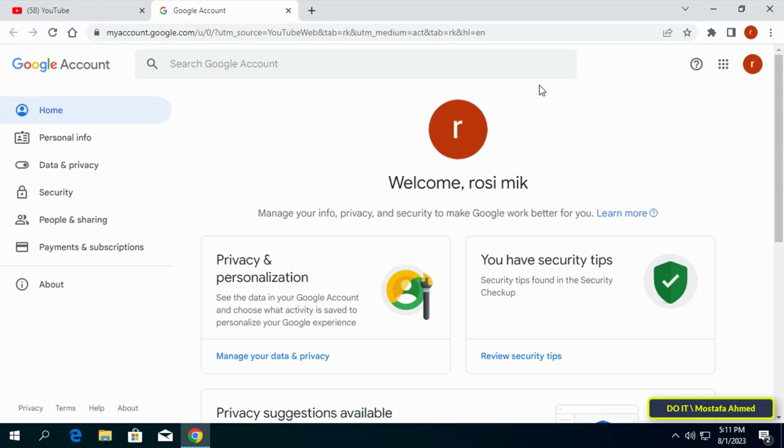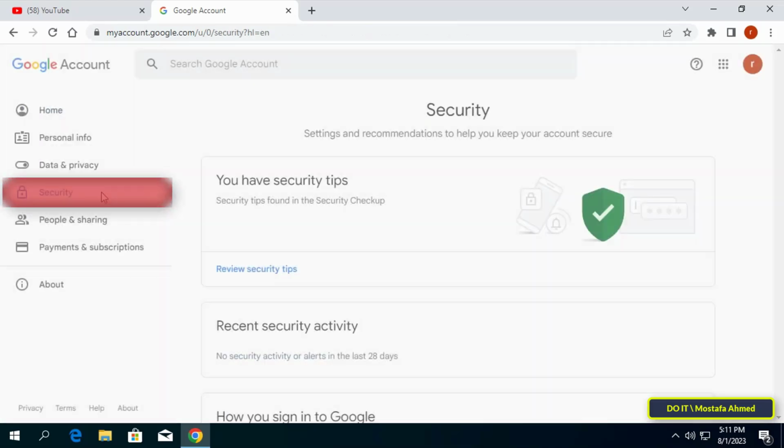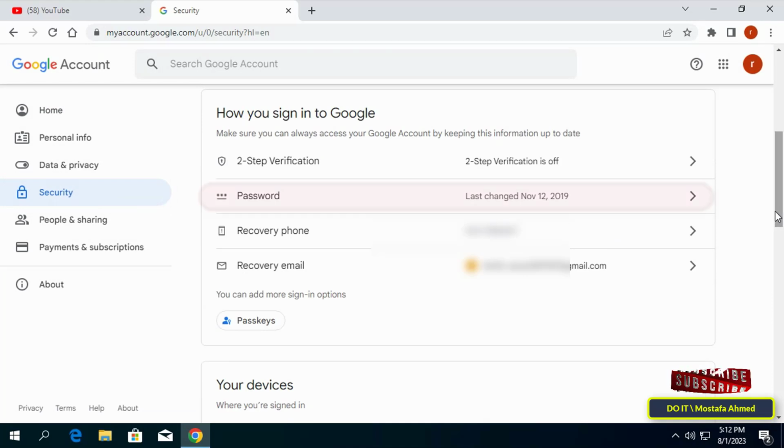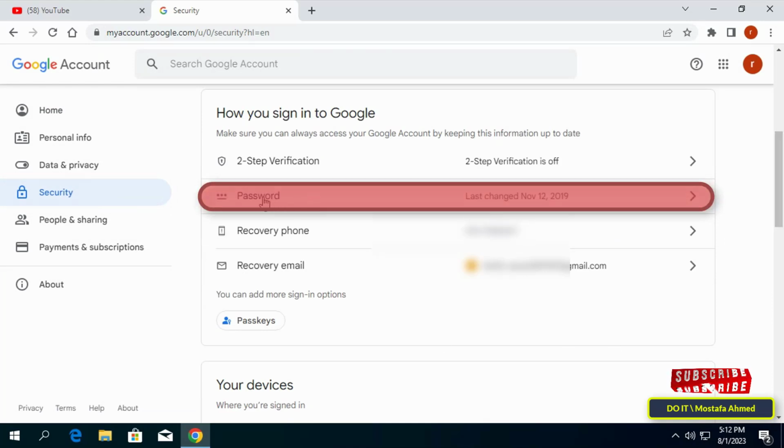On the settings page, all you need to do to change your password on YouTube is to click on the Security tab from the sidebar on the left. Then scroll down a bit until you reach the password, and it will show you the date you last changed your password. Click on the password.